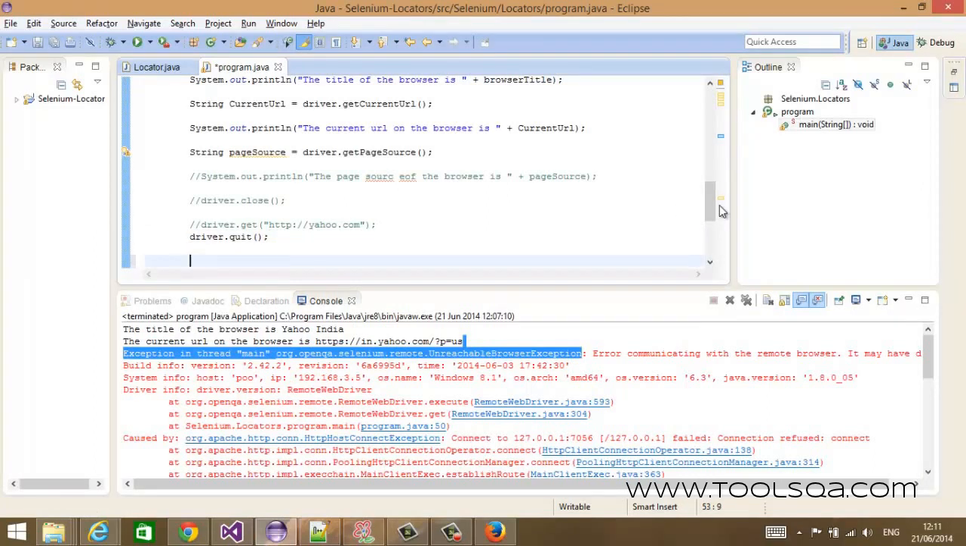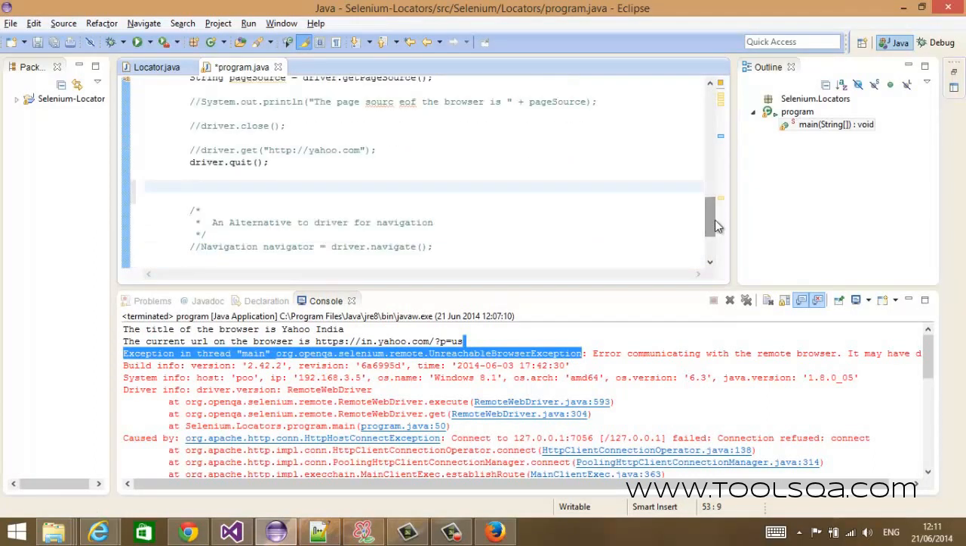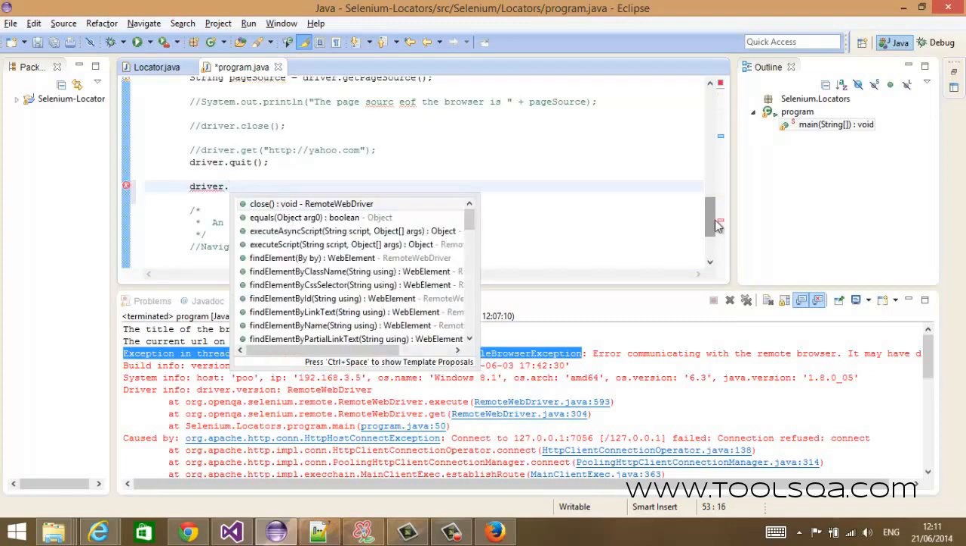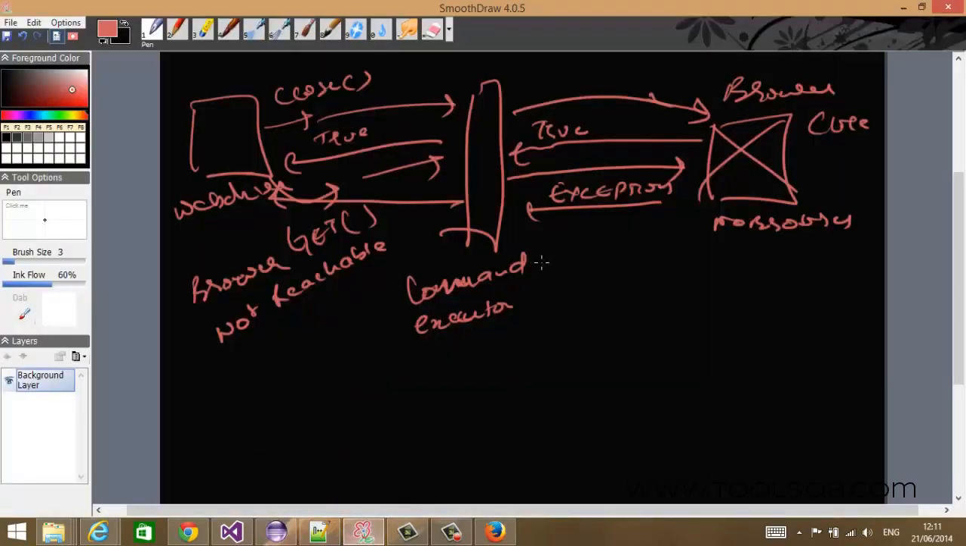Now let's talk about the driver.quit command. So driver.quit actually quits the driver. It disposes all the objects, the command executor and different other objects in the communication channel. So when it disposes every object inside it, there is no way to make a call to these objects. When we call a quit, our WebDriver says quit, I want to quit now.